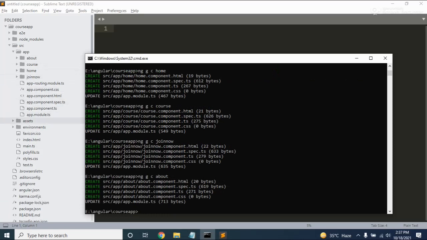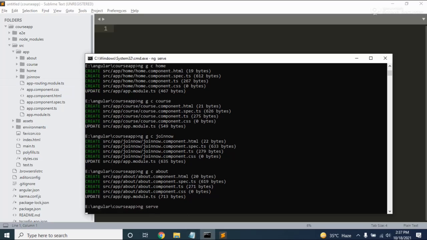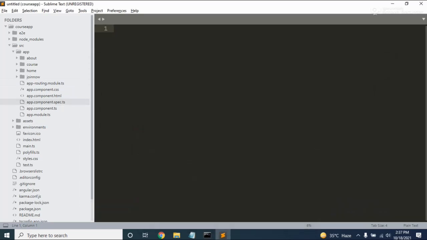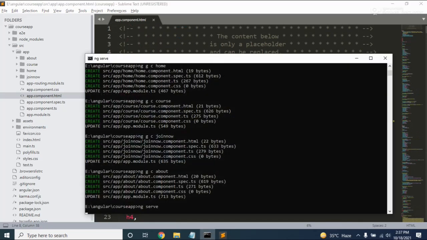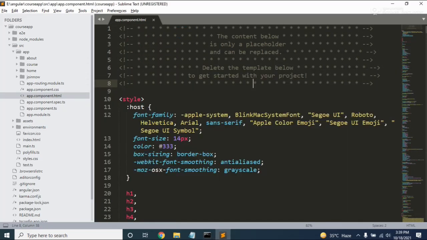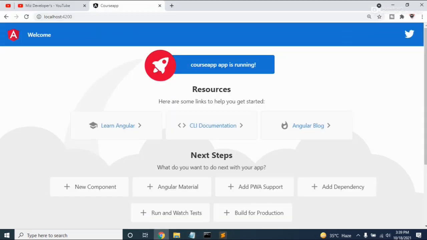And this is the main component called app component, right? So now we start our application with ng serve, and then we need to remove some things from the app component.html here. So see what happens if we remove this, right? When the application has started, you can see the front end looks like this, right?